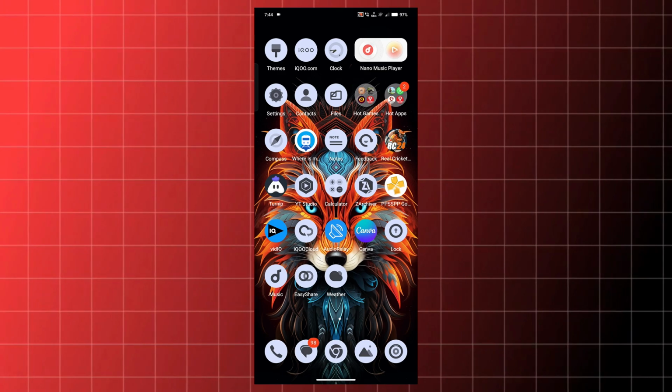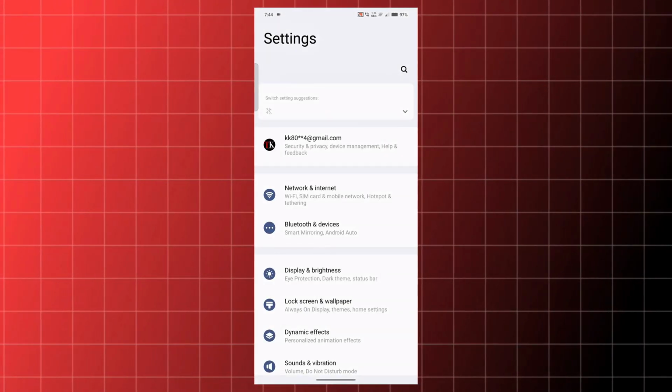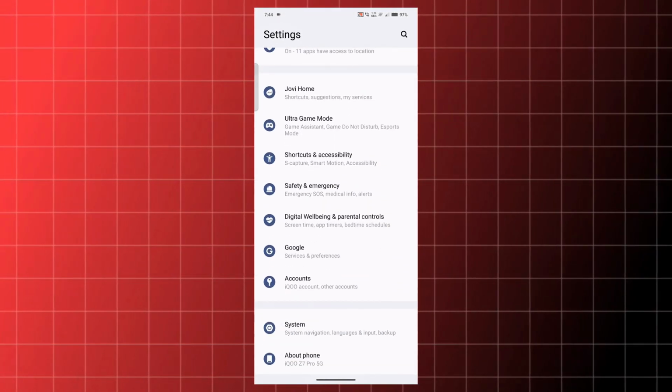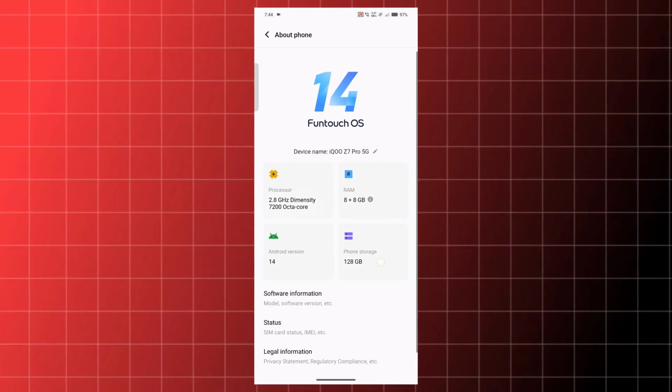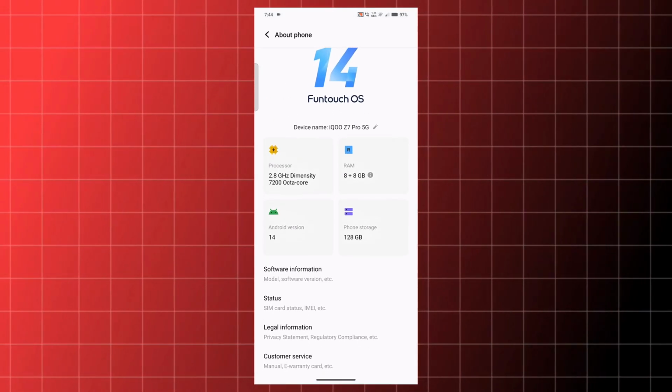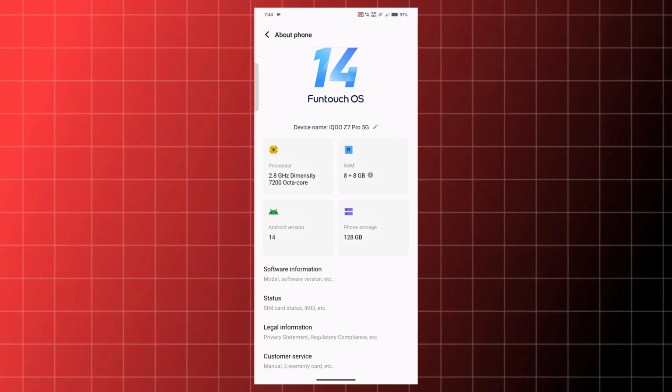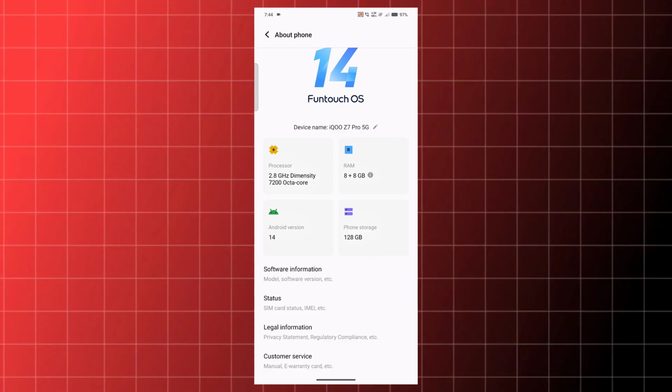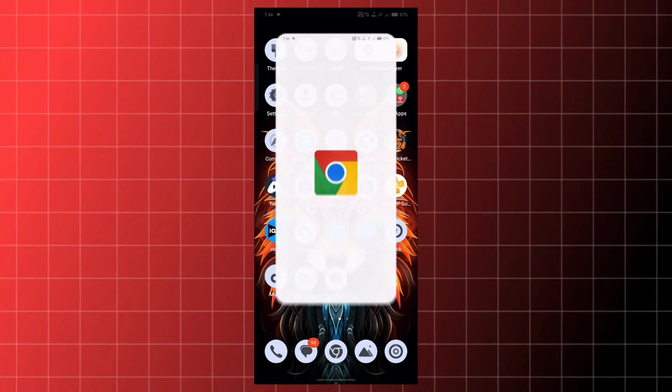So in this video we have to install Mobox Emulator on an Android device. You can see my phone specification: FunTouch operating system 14 and Android 14. Clock speed is 2.8 GHz, Dimensity 700 octa-core processor.